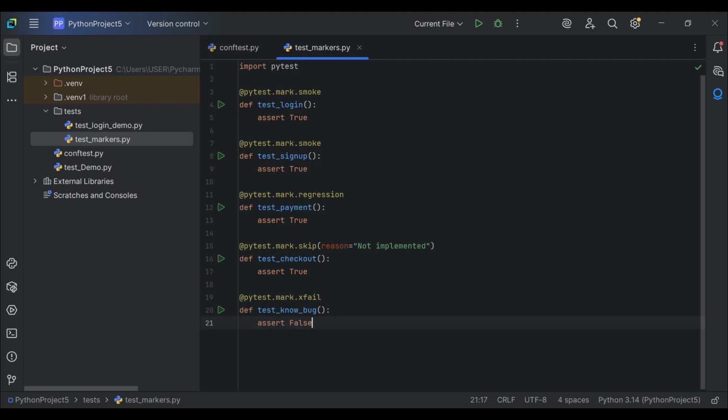Today in this tutorial we are going to learn Parameterize in Pytest, one of the most powerful features for data-driven testing. By the end of this video you will be able to reduce duplicate tests and write cleaner code. So what is Parameterize in Pytest?